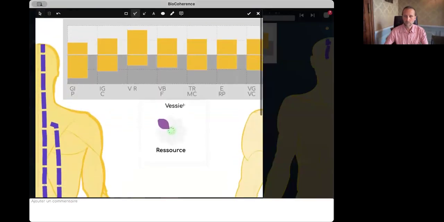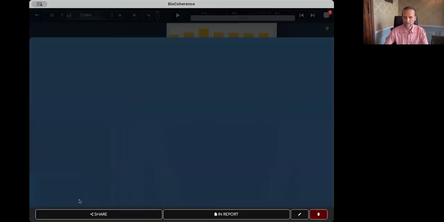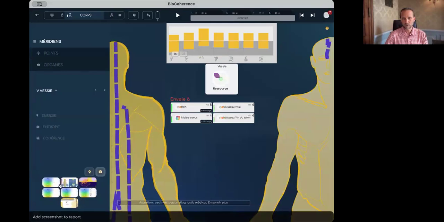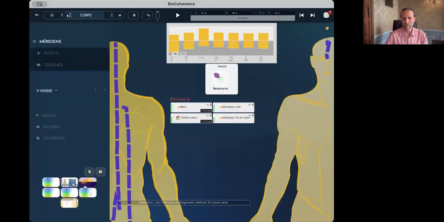And you can, again, annotate it if you want and validate it. And now you can share it directly and send it by email or WhatsApp or anything to your clients. Or share it on social networks if you want to show. But you have all your screenshots that are here. So you can find them again.